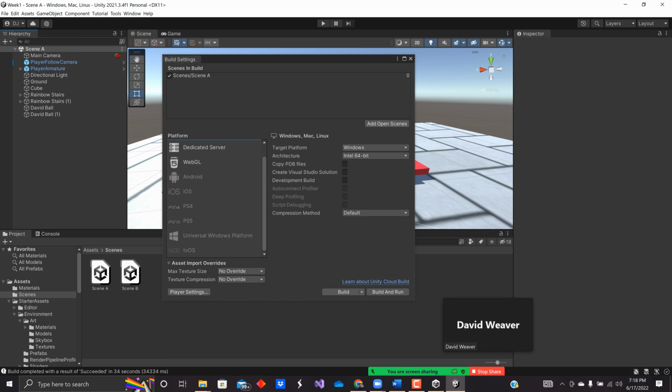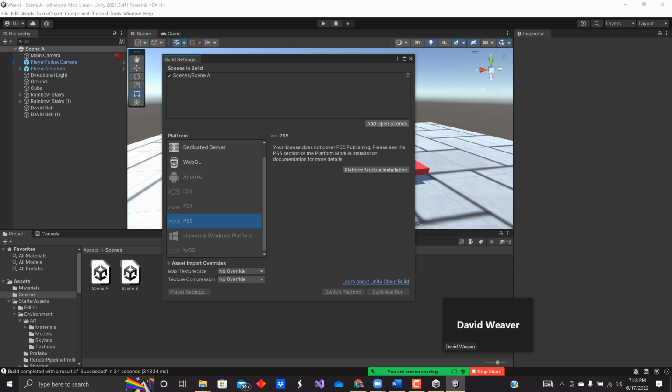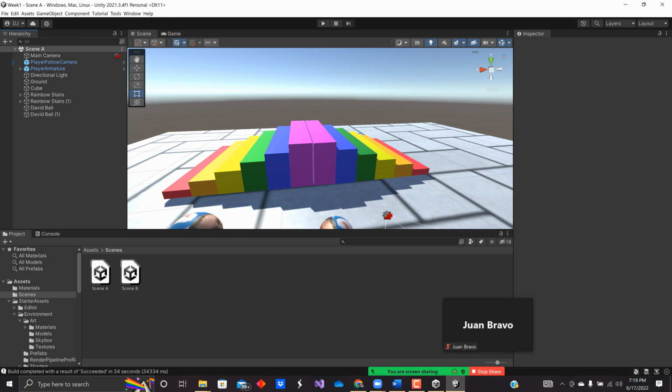When we have stuff set up for doing Android and stuff like that. Look at this, PS5. Oh, my license doesn't cover that. But we can make Android and iOS, we just don't have the modules installed. So we can make stuff for the phone as well. And if you're a baller like Juan, he can start making stuff for the PlayStation, right? That's when he's making money and can afford a license.